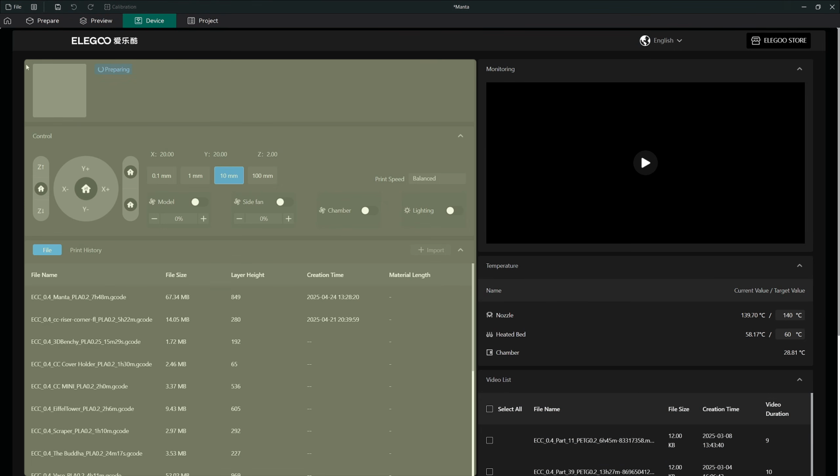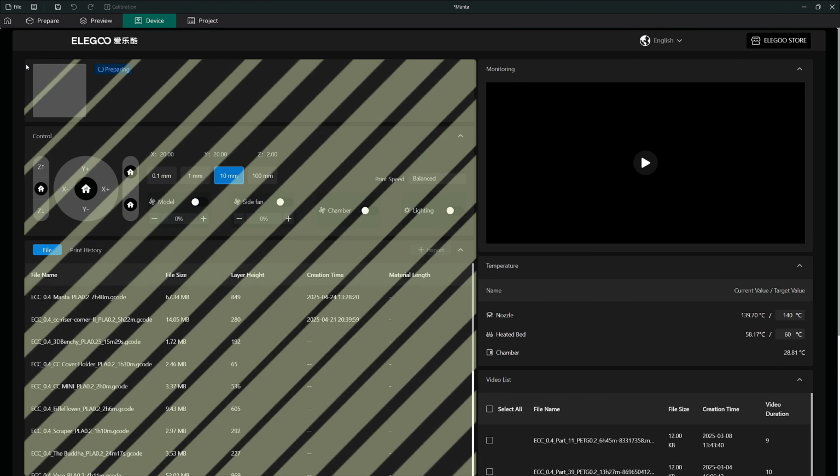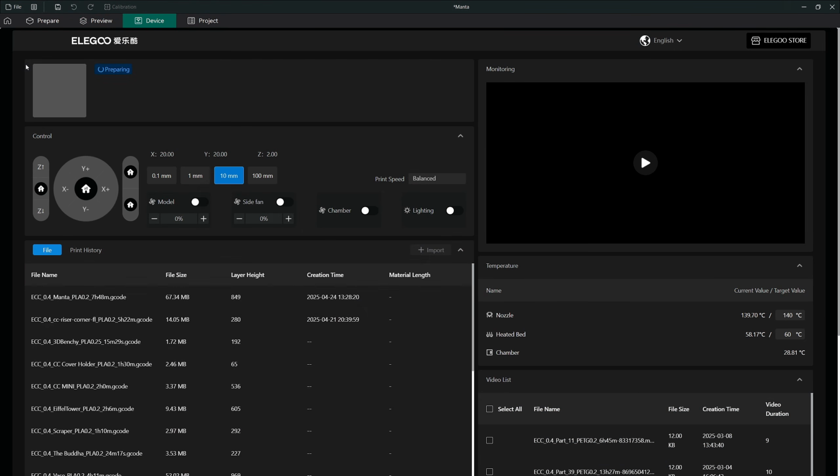Now in the device tab, we have this left-hand menu. This device tab is actually a web interface that is connected to the printer. So every printer will have its own device tab layout, but for the most part, they all kind of stick to a very similar design. For now, let's take a look at the Centauri Carbon's device tab.